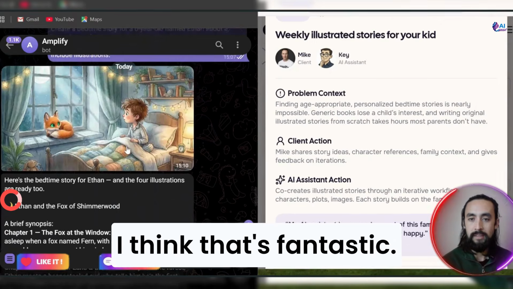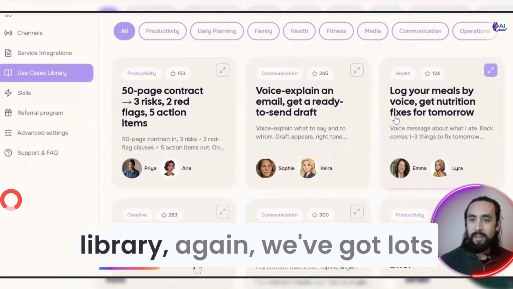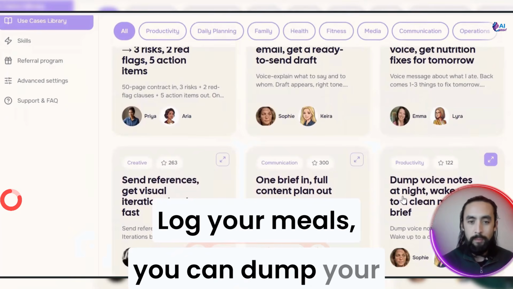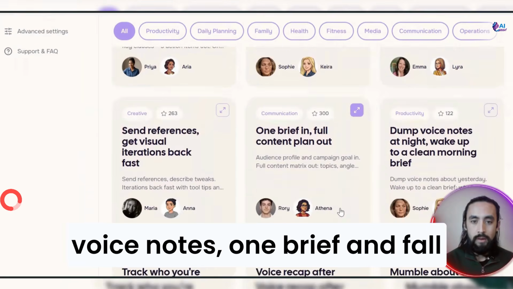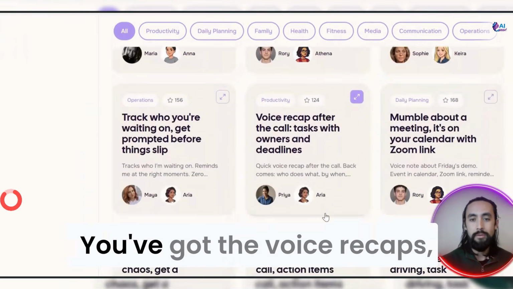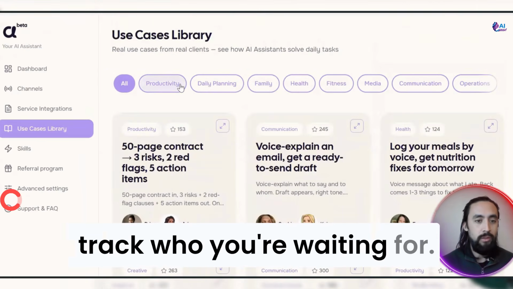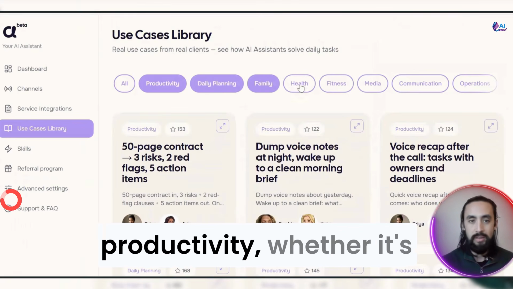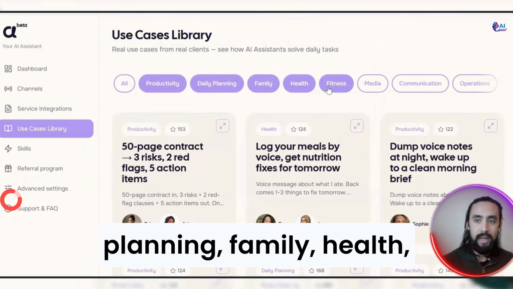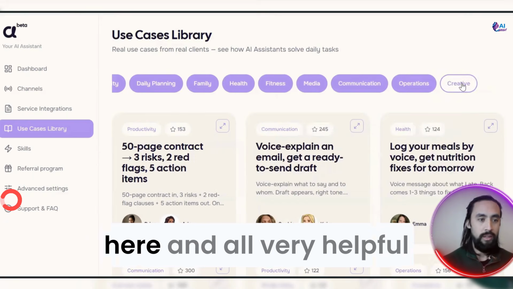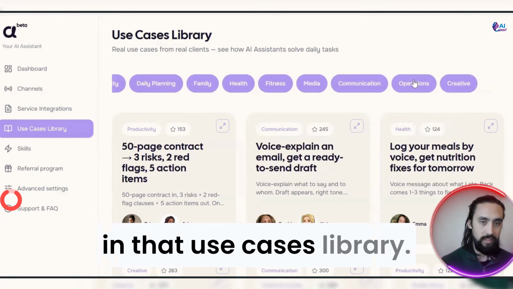I think that's fantastic. All right, so within the use case library, again, we've got lots of different things involved. Log your meals. You can dump your voice notes. One brief in, full content plan. You can send references and get visual iterations back. You've got the voice recaps. Track who you're waiting for. Everything's here, right? You've got the different specialized sections for productivity, whether it's planning, family, health, fitness, media, communication, operations. It's all here and all very helpful in that use cases library.